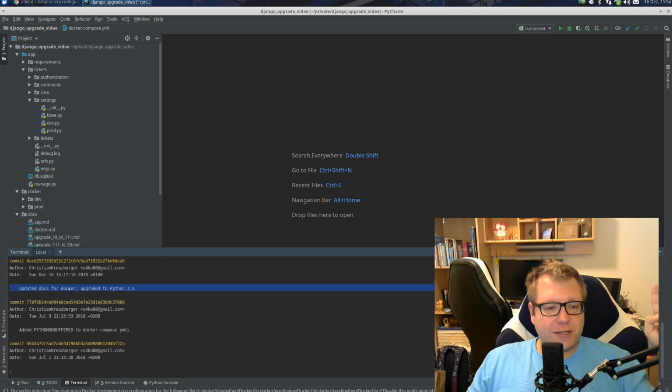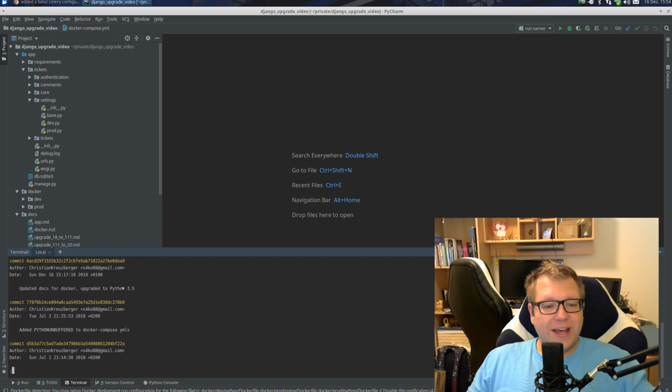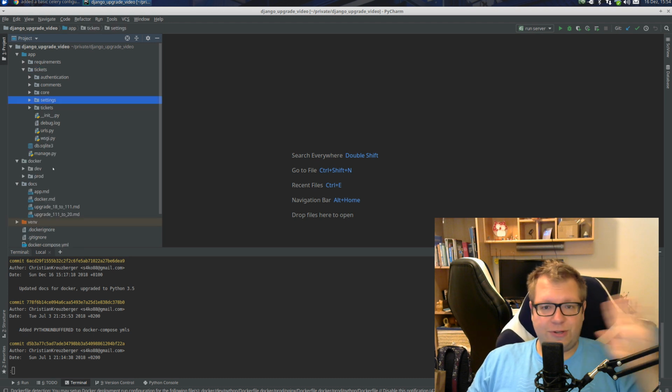There's one thing I did in between, A, because of Celery, B, because of the old Python version. I've upgraded my whole Docker config, at least the dev config. I still need to do that for the production config, to Python 3.5. In case you are on Python 3.4, this is what you need to do, and it's very simple.